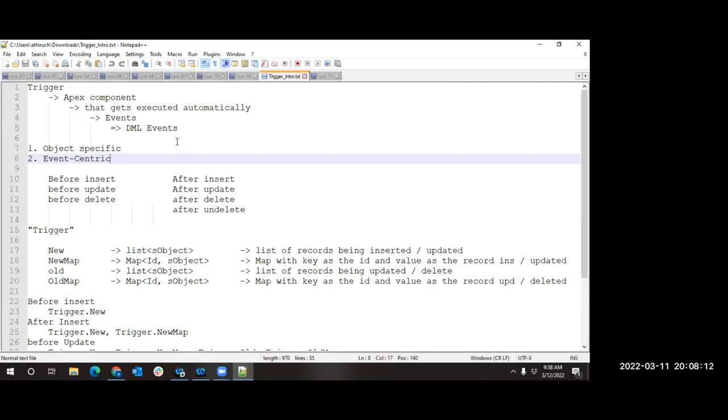Now we understood a trigger will be executed by itself. When will it do it? When some specific event happens. What is that event? That event is nothing but a DML event. That is why we call a trigger an event centric Apex component, because whenever DML happens, trigger execution will happen immediately. You are not telling the trigger, hey trigger, why don't you go and execute now? The trigger is doing it by itself the moment an event happens.